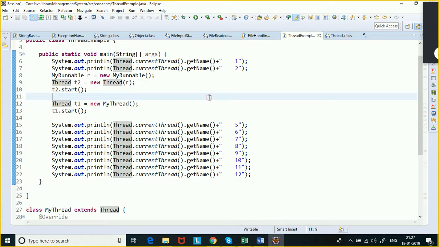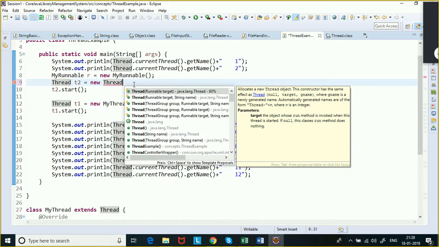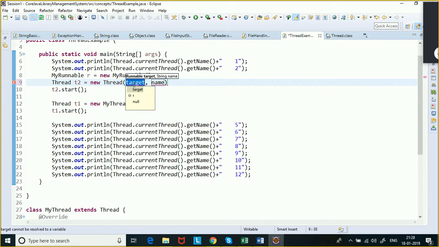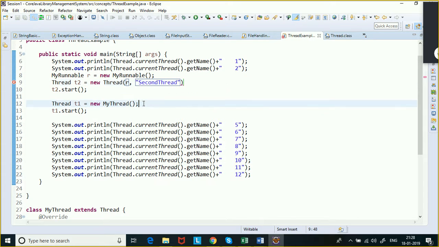If you want to give a meaningful name, you can do that also. The Thread constructor has a way to provide the name too. Earlier, what we had passed was only R. Now I can name this thread also, let's say "second thread". I am giving it the name second thread.